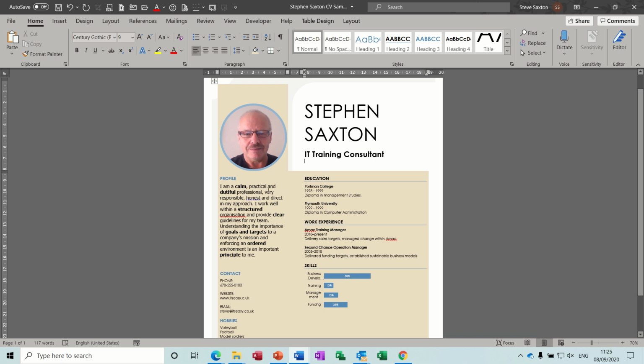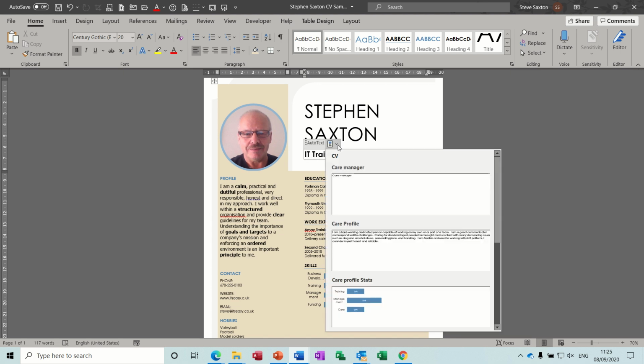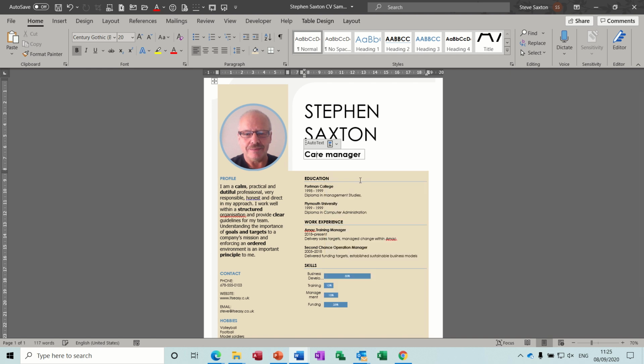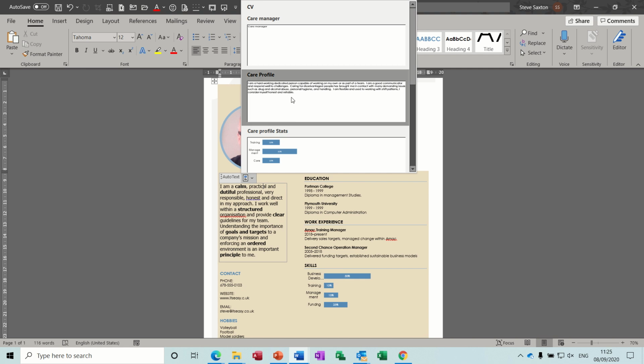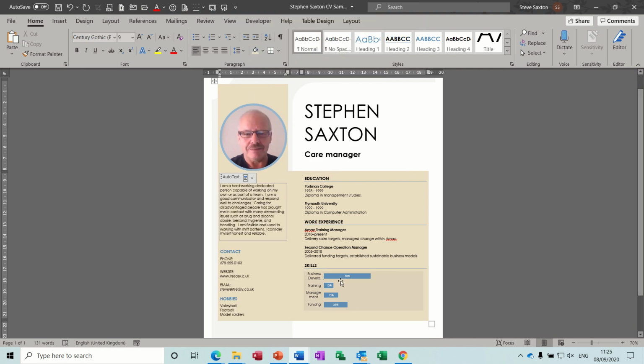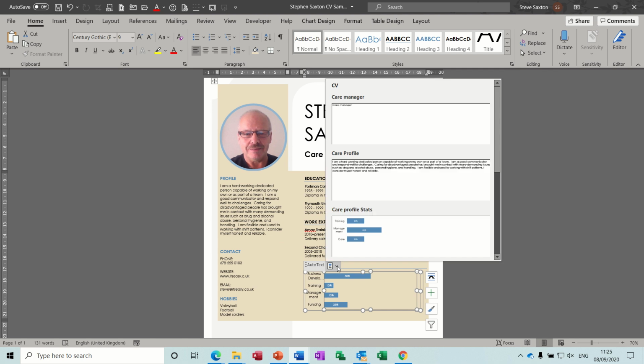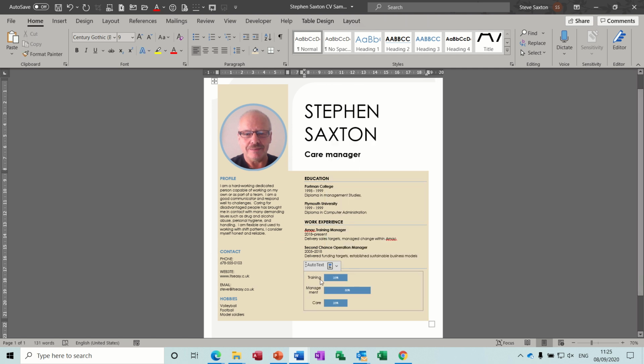Now on the screen, you can see my CV. What I've got in this CV is different options if I'm applying for different job types. At the moment, this is a training consultant CV, and that's my profile for that type of job. But if I click at the top there, I can switch that over for care manager. The profile I can switch over for care profile, and the skill set at the bottom I can also switch over to show the little chart for a care manager.